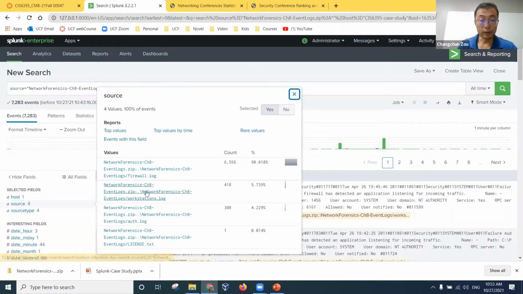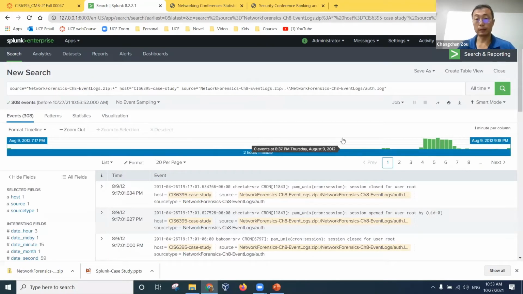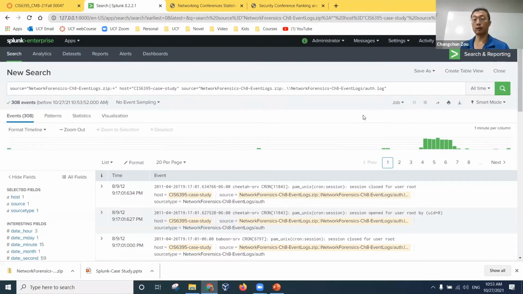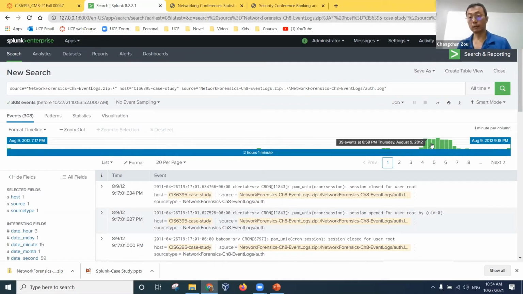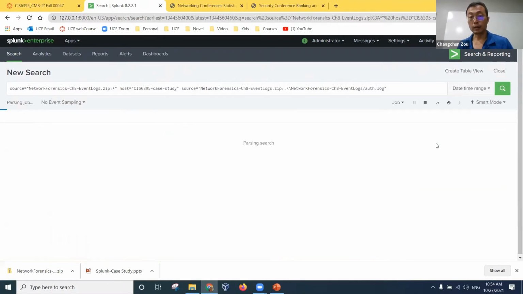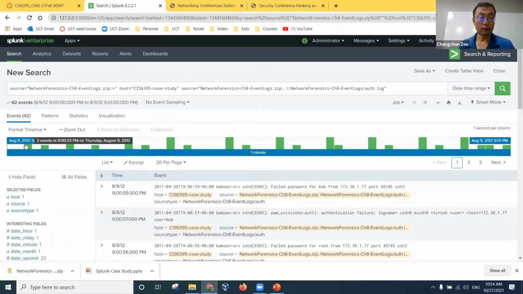If we just click this source, so we only check this source file, you can directly see that this authentication log clearly has some burst of traffic here. This is a normal day, but this is clearly a lot of information here. So if I double click to show this one day, you can see that a lot of things happen.